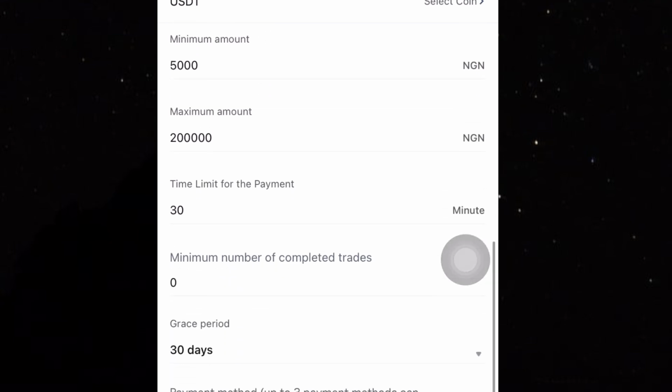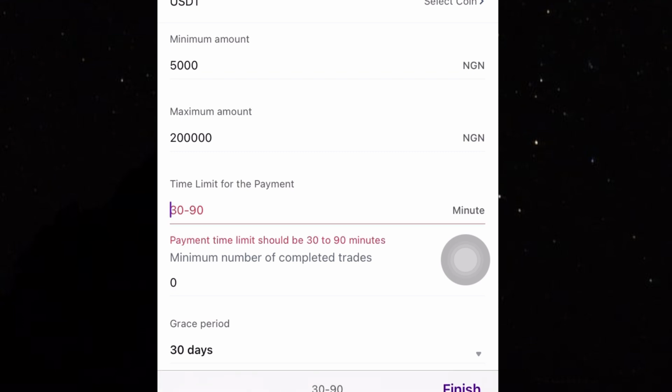Time limit for the payment. How long will it take for you to pay a seller, somebody who wants to sell their USDT to you? How long will it take you to pay them? You don't have to take so much time, guys. You can actually come here and write how much. Okay, I think you cannot edit it. Maybe very soon we'll be able to. Okay, you can edit it. You can reduce your time.